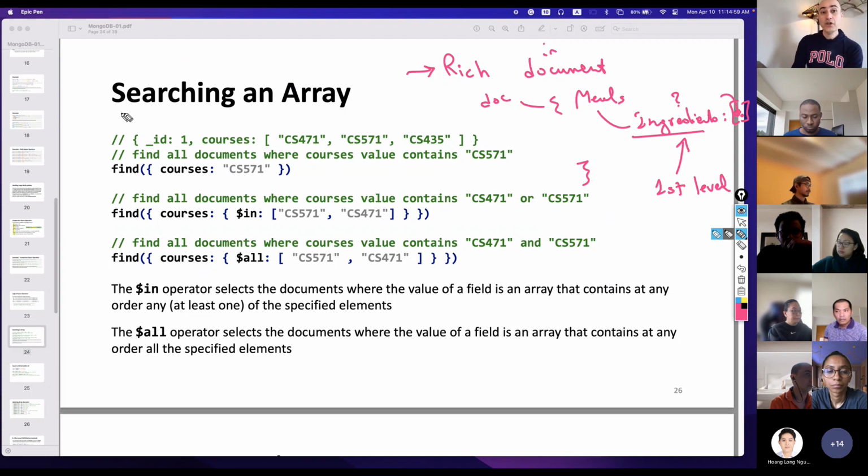So the first thing that we're learning is how to search for a certain ingredient, or search an array. Well, in MongoDB, you can simply pass the value. Even if ingredients or courses here is an array, MongoDB will scan every single one of them. If it finds the value, it will return the document. So there is no special syntax when you try to find a value inside an array. You just pass the value, which is nice.